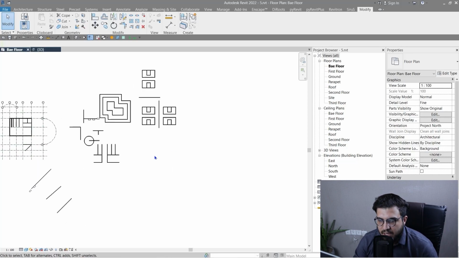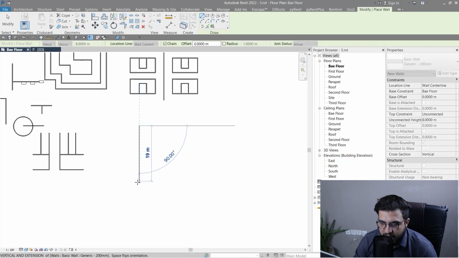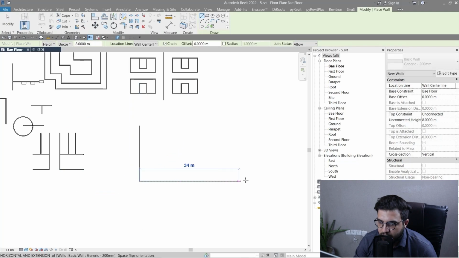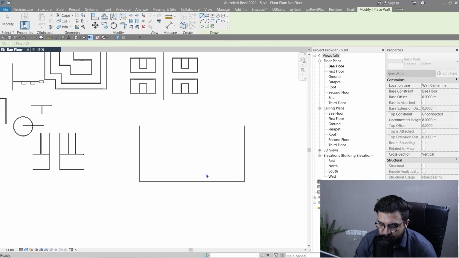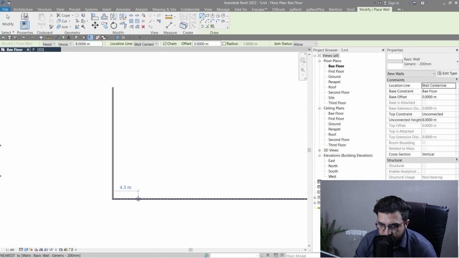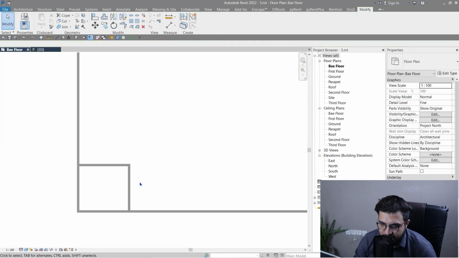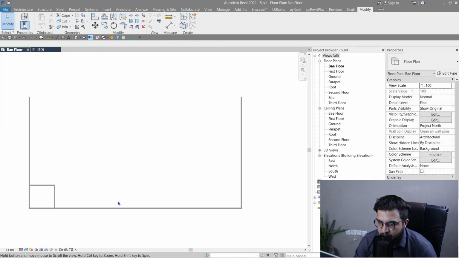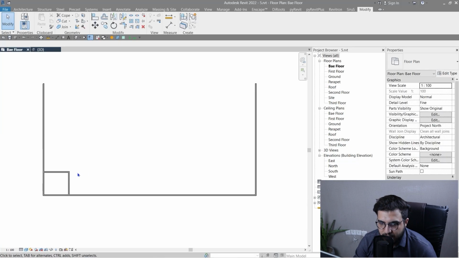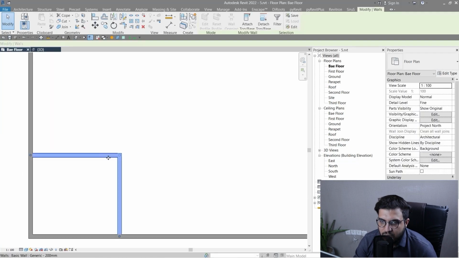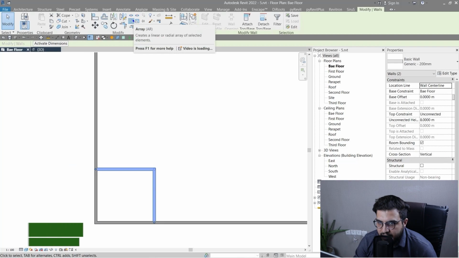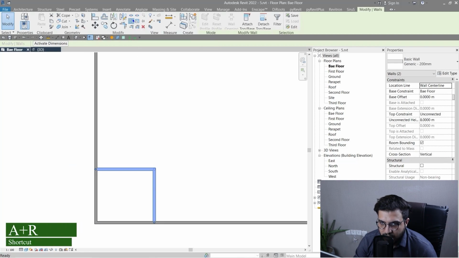The next tool that we want to learn is array. For example, array is not really helpful in walls. As I said, it will be more functional in other tools. For example, we want to create a WC unit in here, and we want to have multiple of it. So we can use arrays. For example, let's select these two and let's click on array, or you can use AR as a shortcut.